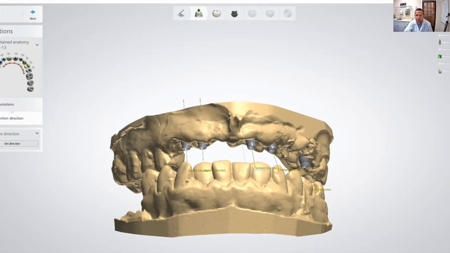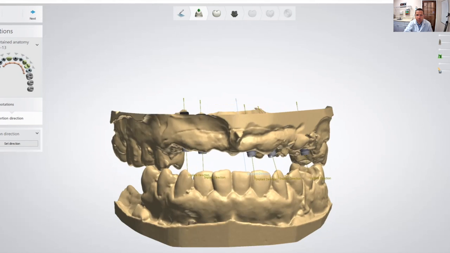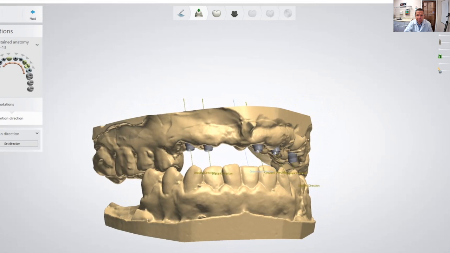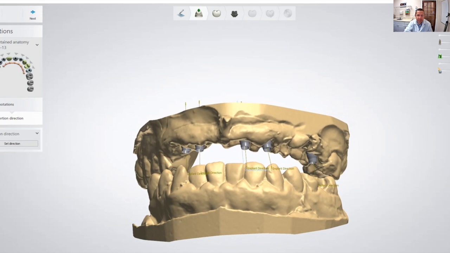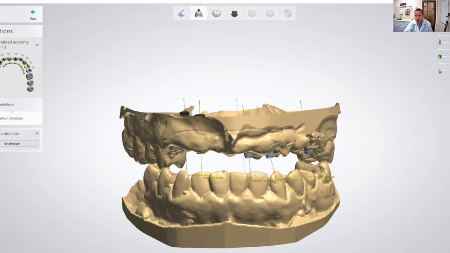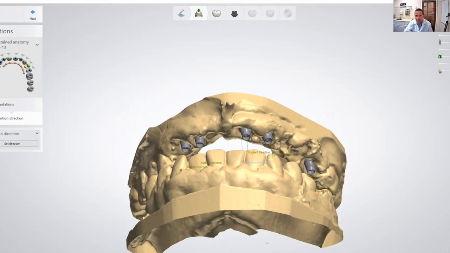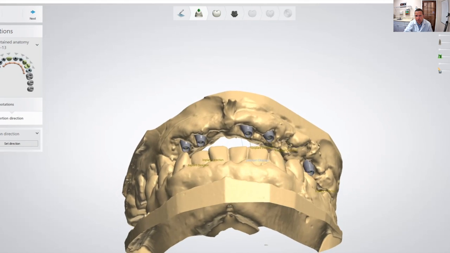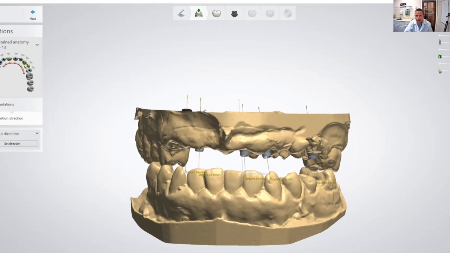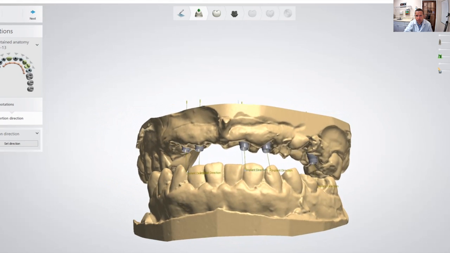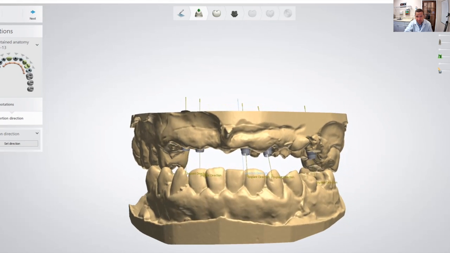Hello everyone. So I'm going to do a design for a fixed partial denture on 5 implants. I just did a surgery this morning. The patient came in, I took the teeth out. It was one of those cases on the fly. He just wanted the teeth really quickly for Father's Day.